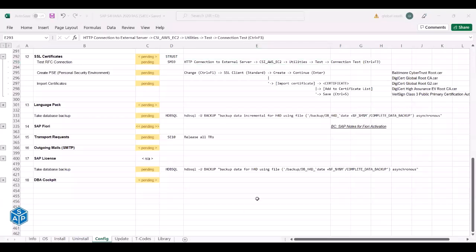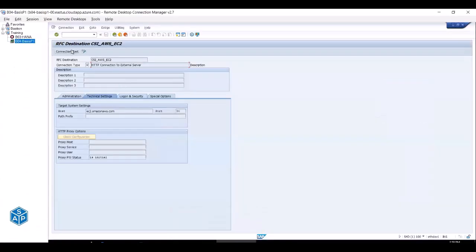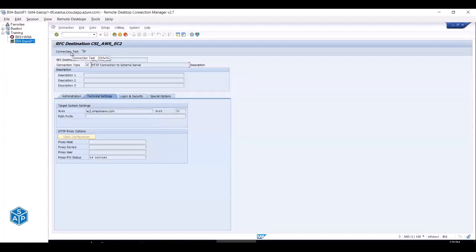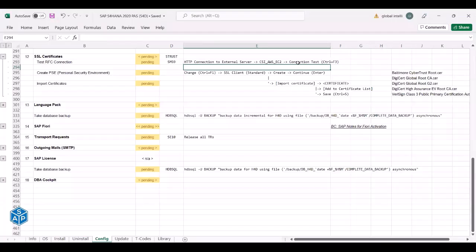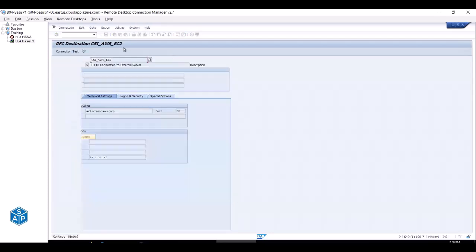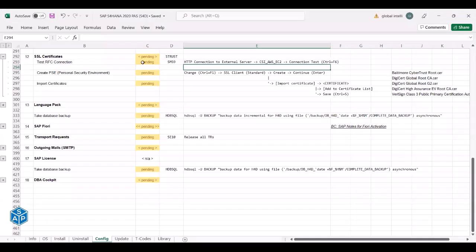Then you need to do a connection test. It is directly over there; no need to go into utilities and all. On the screen you can find the connection test, Control plus F3. Control plus F6, it is Control plus F6, Utilities, Connection Test. That's it. When you do a connection test, you get the certificate error. Now what we are going to do after this test.